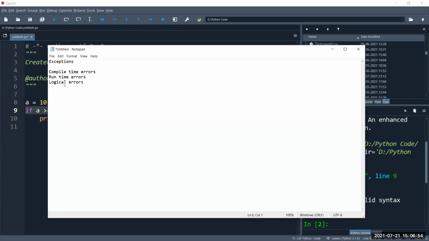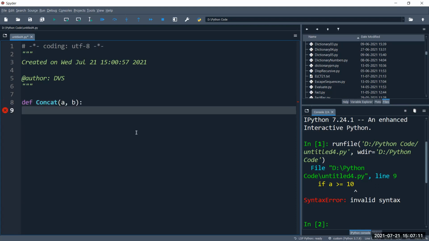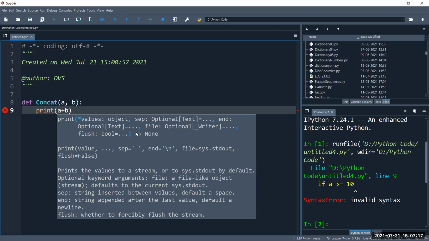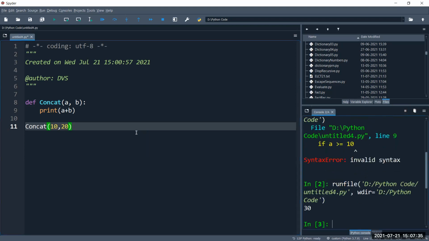Then next we have runtime errors. There are certain errors which occur at runtime. For example, if I write a small function, concat, which will concatenate two values, since in Python we do not have data types associated with objects. So we are not specifying a or integer or what, right? And then if I write concat 10 20 and I run it, it will work.